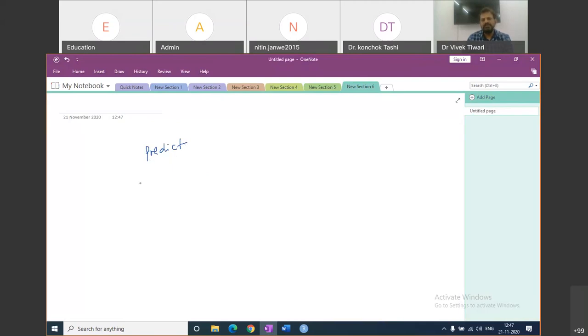So somebody will give you, suppose, an image. The image will go to the system. System means supervised learning. Then you have to identify whether the image is a dog image or a cat image. That is called prediction. I want to predict something.